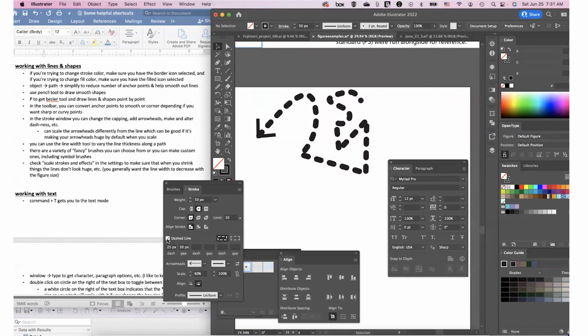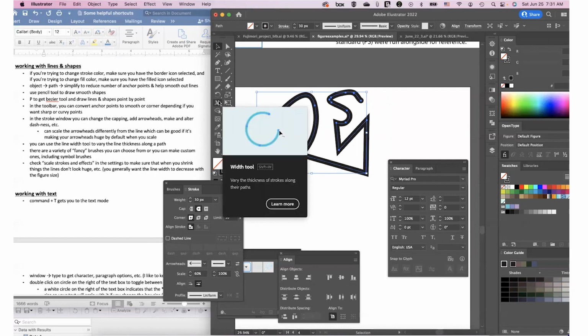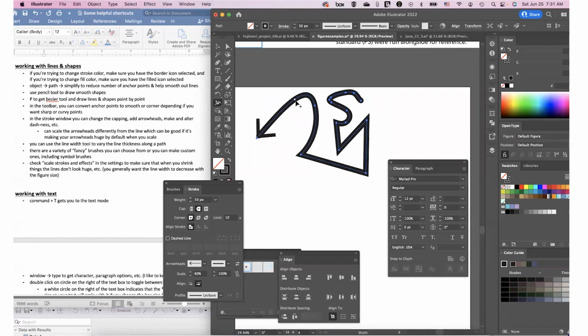If you want to change the width of a line at specific points, you can go to this width tool. Now you can click on a particular point and change the width at that point. You can also slide this to move it. There are various cool things you can do, and you can make really complex shapes in this way.